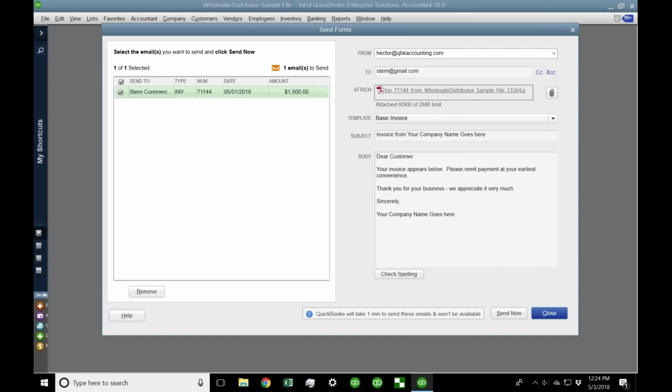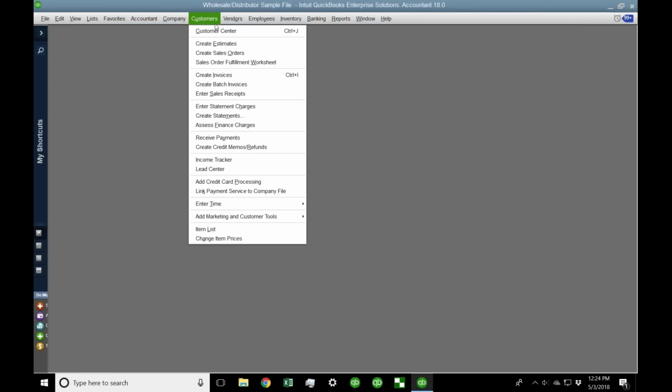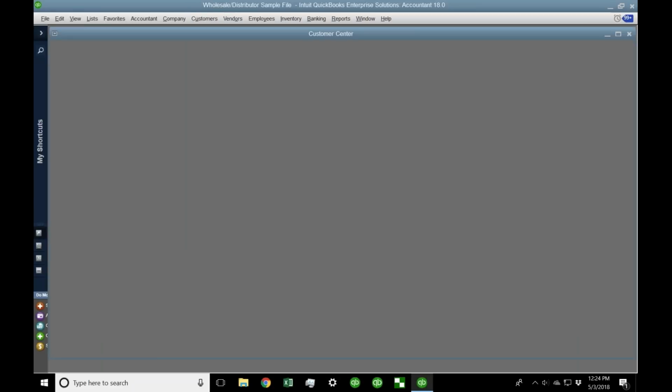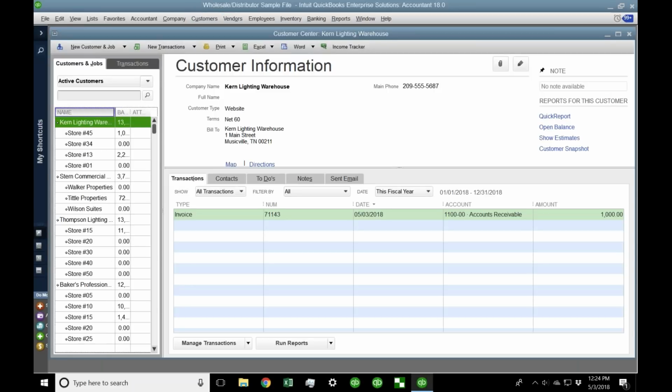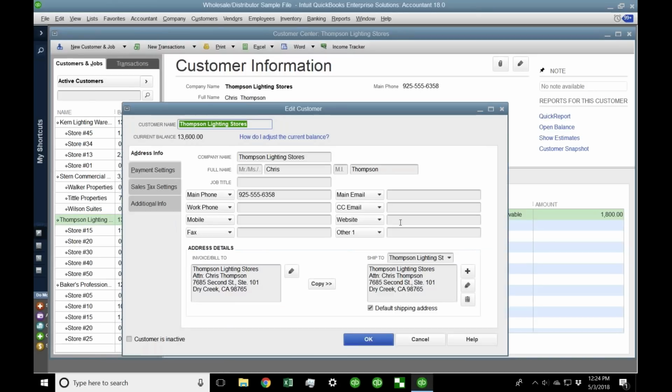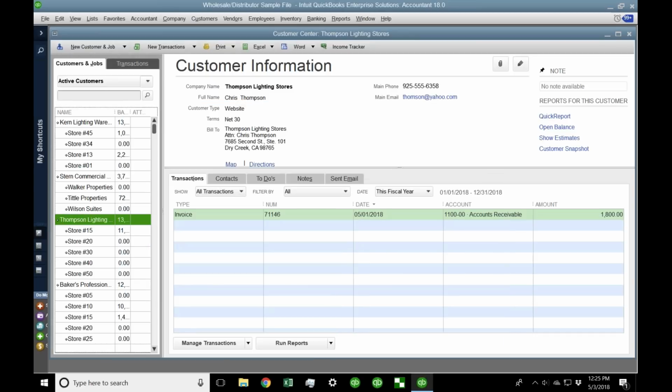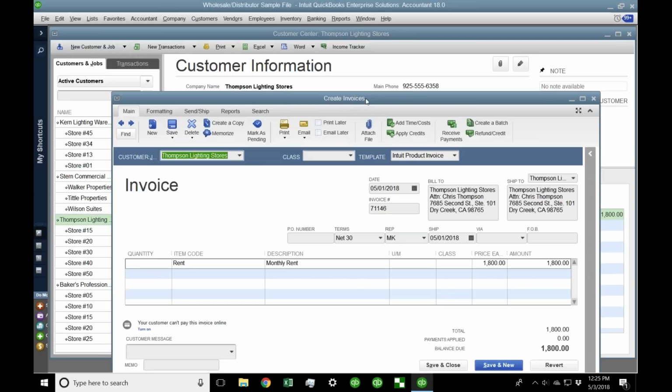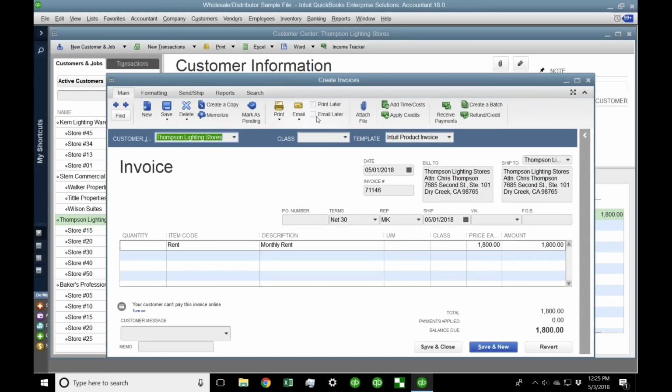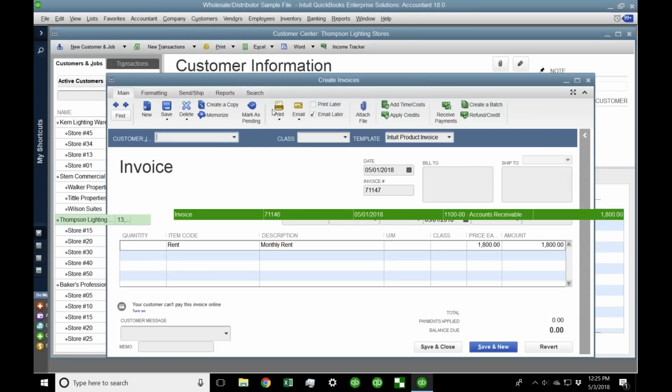So let me go back and click on customers and go to customer center. Let me look for Thomson. Let me edit the customer and put an email in their system here. So let's put Thomson@yahoo.com, whatever the email happens to be. Once I load a default email in there, let me go back into the invoice and make sure that I also click on email later and click on save and close. And now I can actually email both of these in one shot.